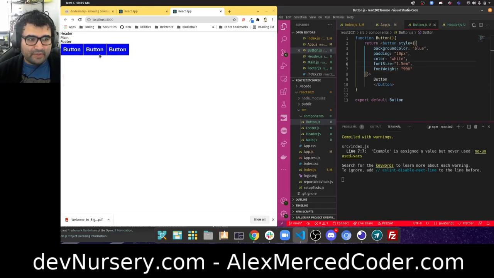And you see all these buttons are now styled, but they all say the same thing. They all do the same thing. I want to customize those buttons, and that's what we're going to talk about in the next video. So now you know how to make components.